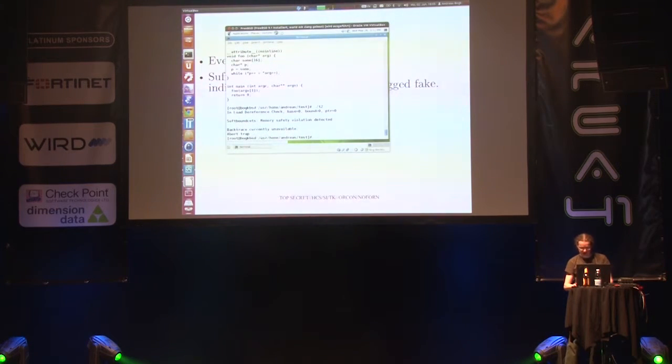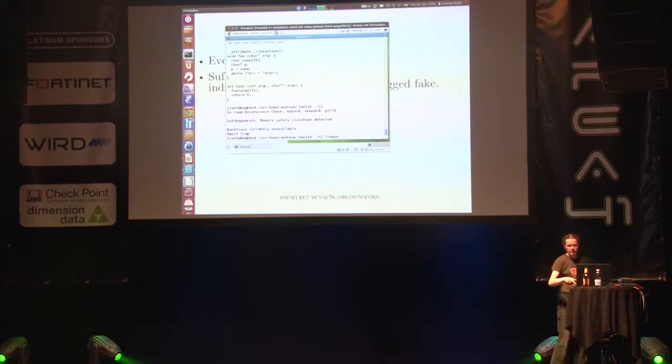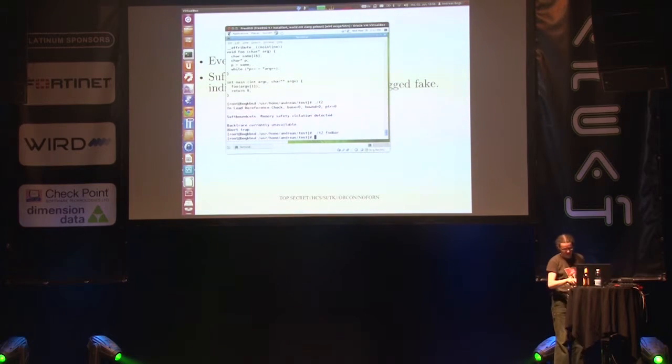If we do pass in a small argument, let's say foobar, what would we expect to happen? We would expect access to argv 1 should work, right? Foobar is 6 bytes in length, let's say 7 for the terminating 0. We have a buffer of 16. We would expect that to simply work. And it simply works.